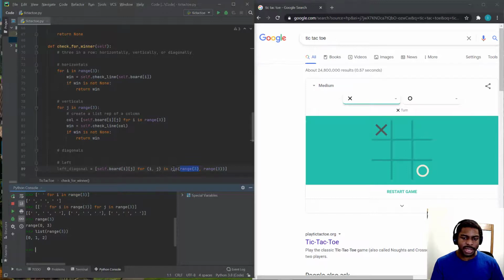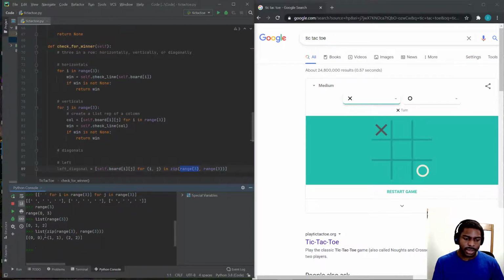And so what zip does is it basically combines two iterables. So when we do zip range 3, we basically get something that's combined. So we'll see 0, 0, 1, 1, and 2, 2. So we'll say list zip range 3, range 3. So essentially this ties together the 0, 1, 2 with another 0, 1, 2.